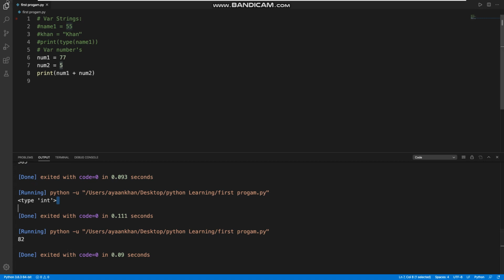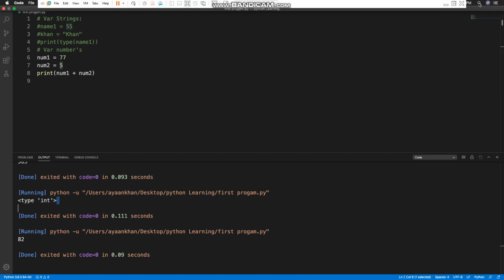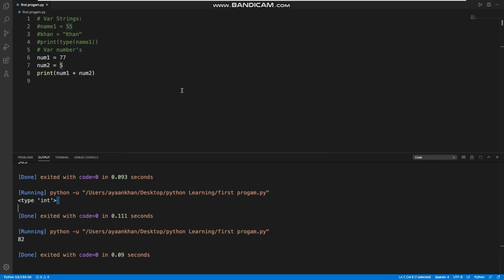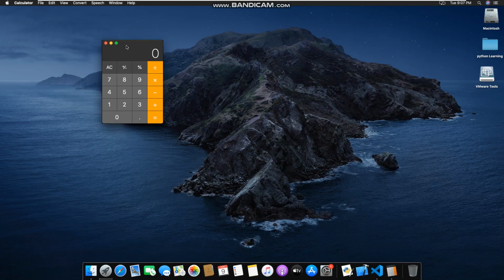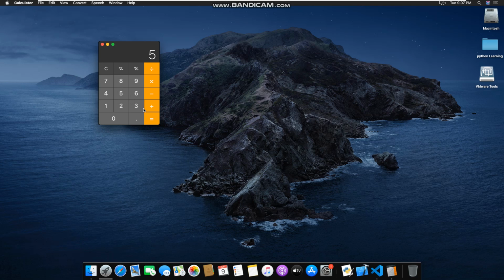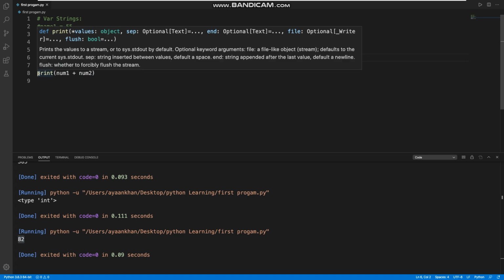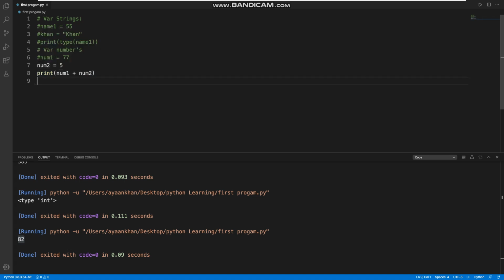If you don't believe that, you can open your computer's calculator and add it. So I did 77 plus 5 is equal to 82, as we got in VS Code. Now that's how you use numbers with variables. Even if you don't want to use just variables, you can. I'll comment this out. I'll not erase it. I just want to keep this code, so I'll comment it out.